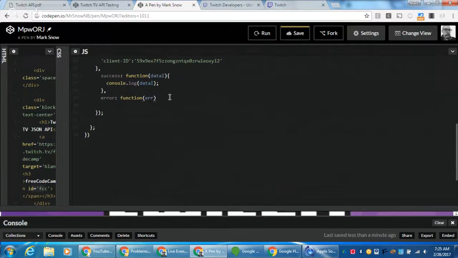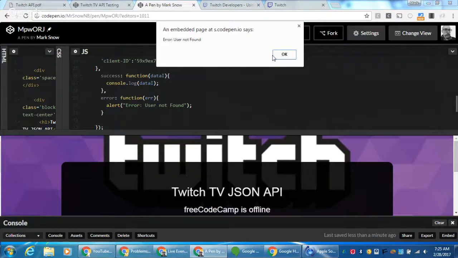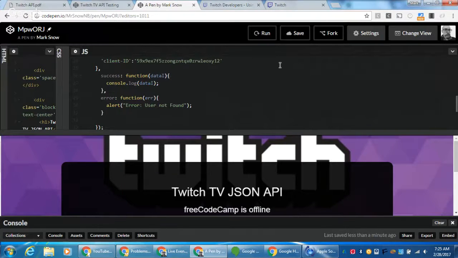All right. What I want to do here is I am just going to throw an alert. That's it. Throw an alert that says error, user not found. Save. Run. Oh, look, user not found. Oh, user not found. So 2 users were not found, or 2 channels were not found.